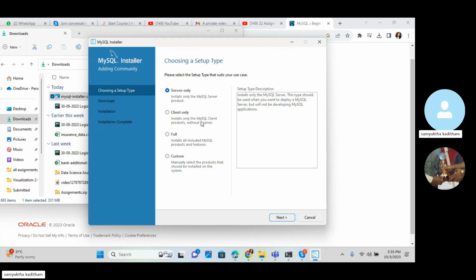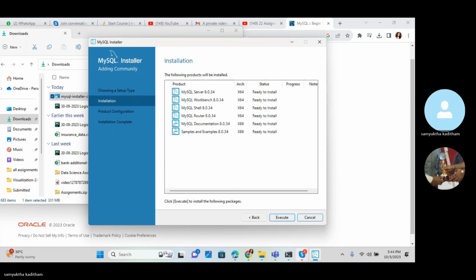Which option do I have to select? Server, client, full, custom. Full. Okay. Full. Then next. Yeah. Next. Now execute. Okay. The installation part is a little bit easy, but one or two steps are very important to put some more effort into.